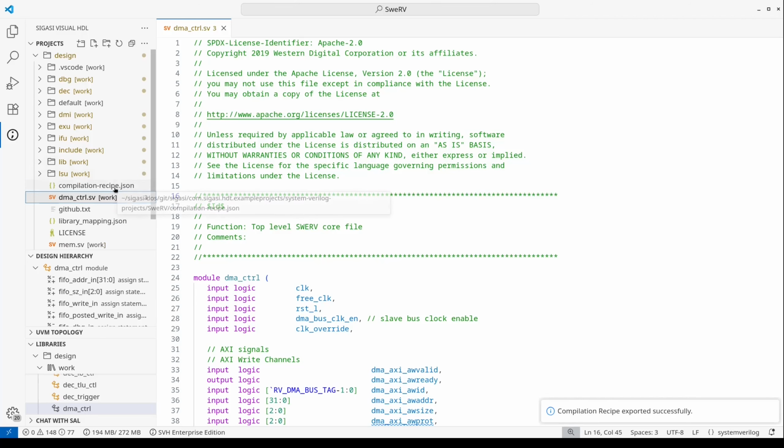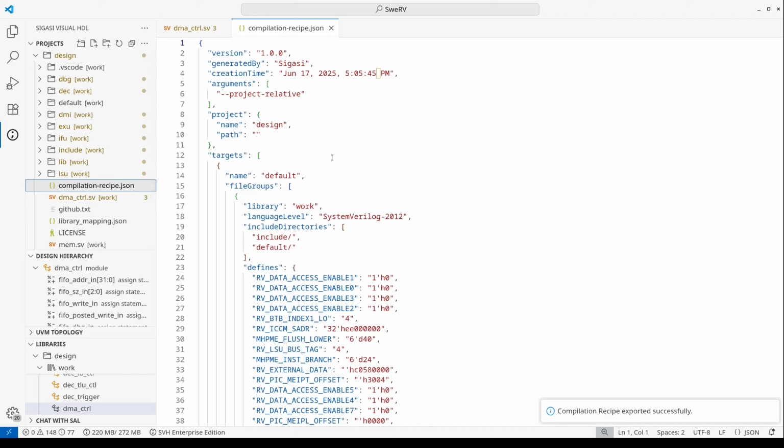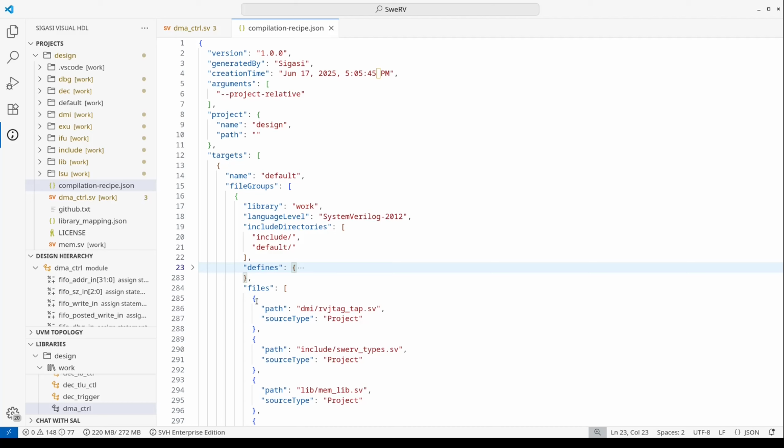And finally, open the compilation recipe.json file that was created. This JSON has all the information you need to compile your project. It mentions file groups, which library the files belong to, their language level, the include directories for Verilog, as well as the initial defines. Following this, you'll find the actual files, in the correct compile order.